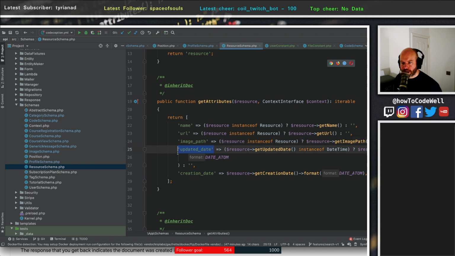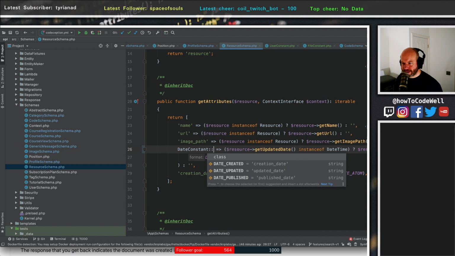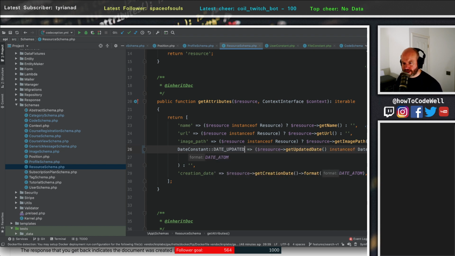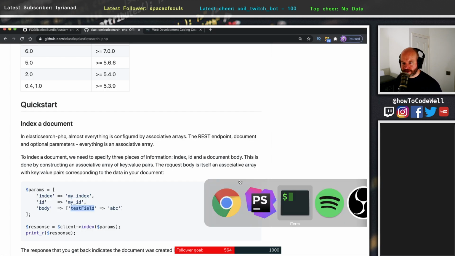Meh. Let's change that. We know we can change this. This is date time constant. That is the updated date, and then this one here is the created date. Let's quickly run those tests again.